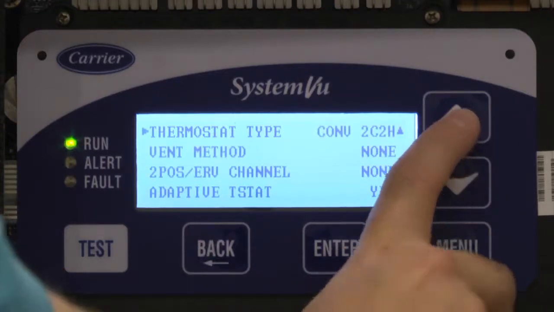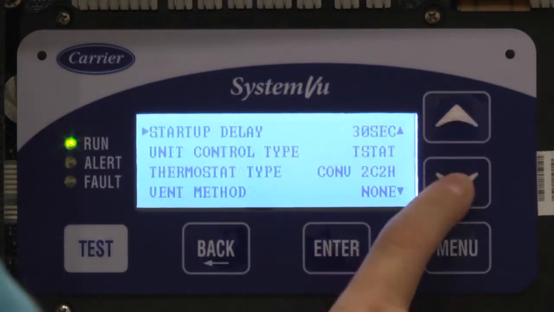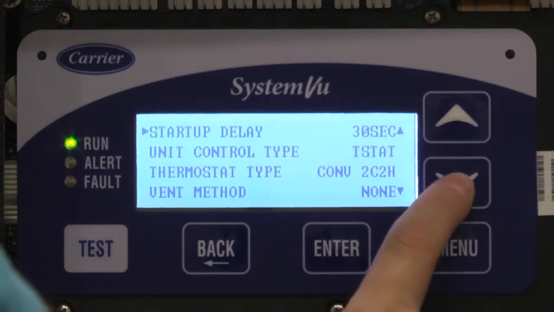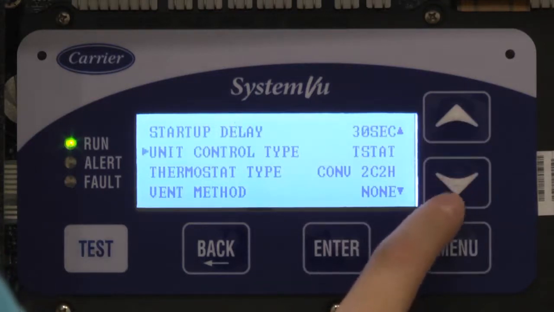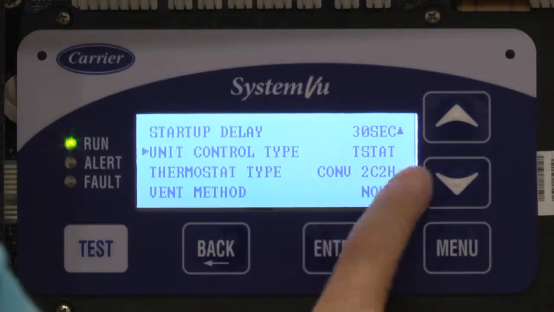So I want to change it to space sensor. So I've got a space sensor. That's a recommended control of this machine. It's going to give you the best optimal control. So I want to change this to space sensor.